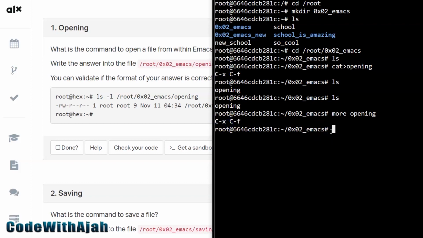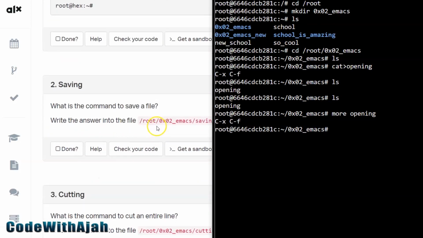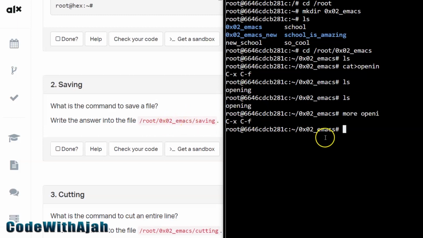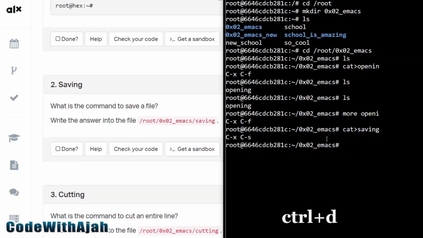The next one says we should create a file for saving and name it saving. So we're going to use the cat command and right angle bracket saving and hit our enter key. The command for saving is C-x C-s. So we hit enter and Control D to return. We're done with that one.